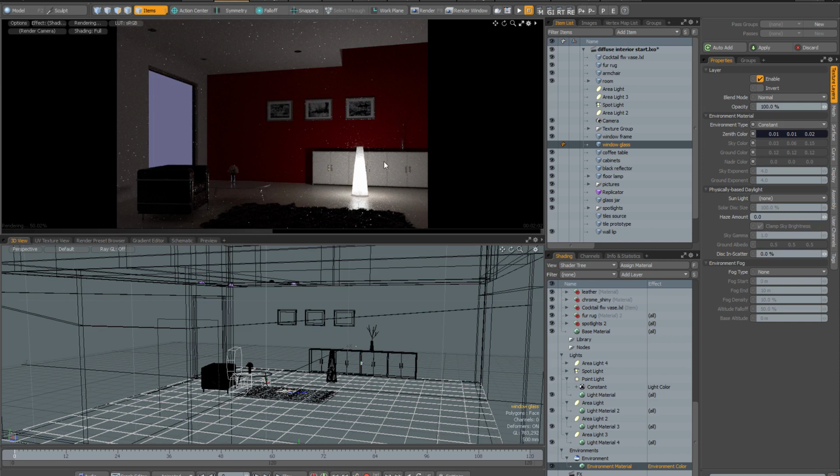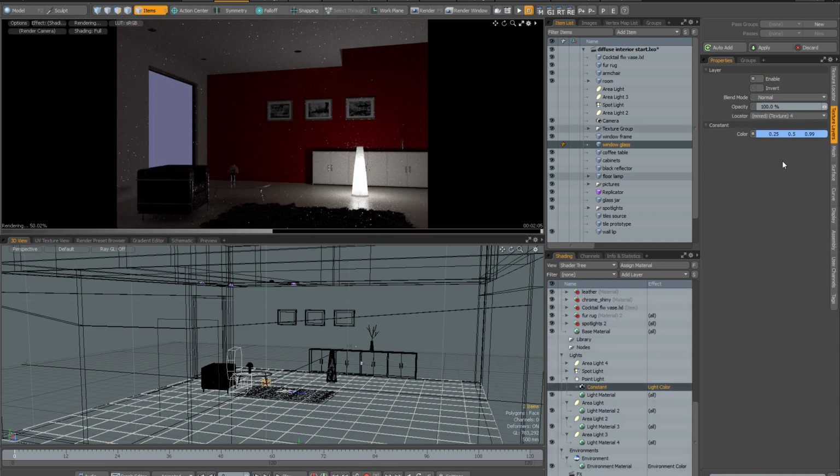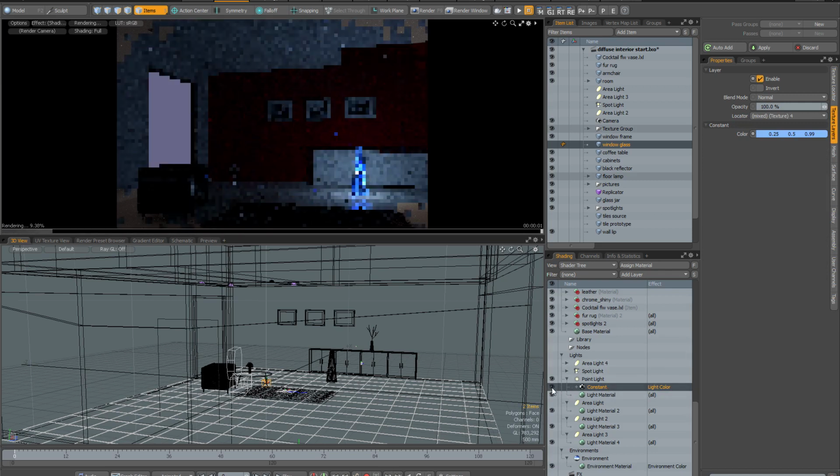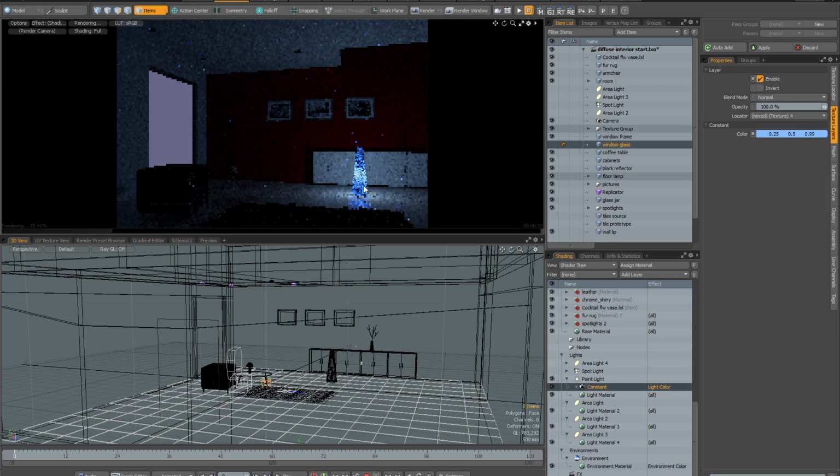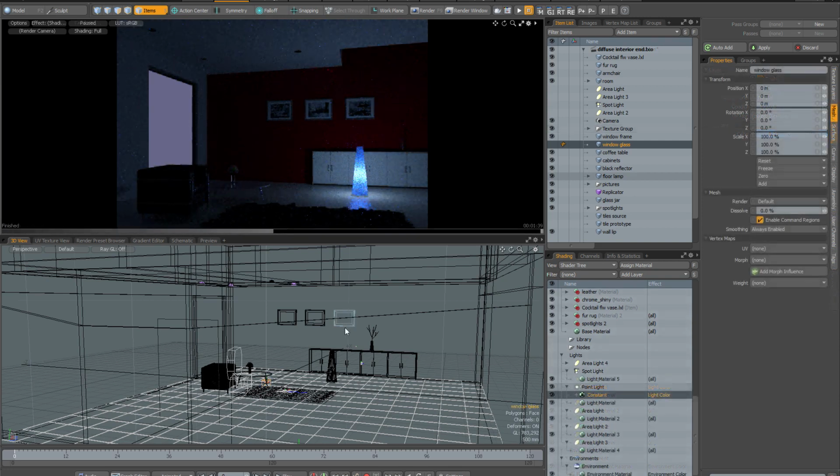I want to color this light fixture which is in the middle of the room. So what I've done is I've got a blue constant which I've added just above the light material, and I'm going to enable that. And that's going to give us, again, more stylized blue lighting in the room. So with that done, the next step is to add a volume light so that we've got a shaft of light coming into the room, Blade Runner style.